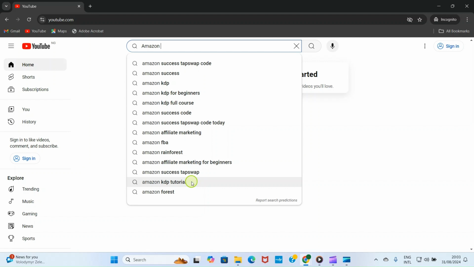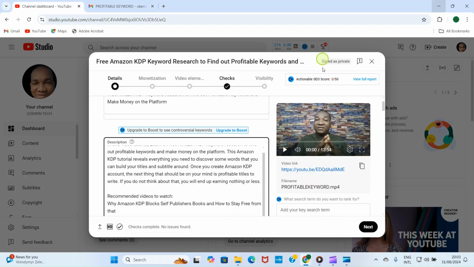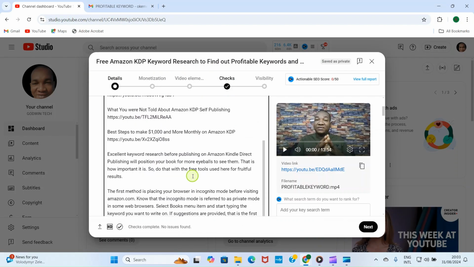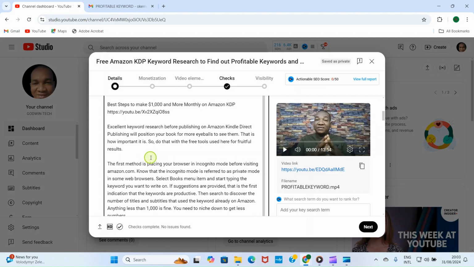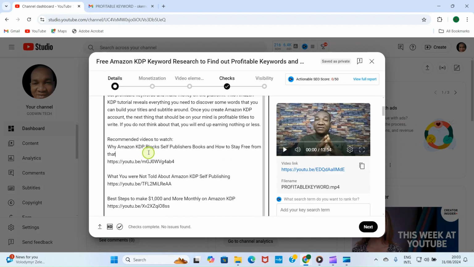So you need to make additional searches before you write your description so that everything in that description will rank, because Google can pick that and drive traffic to that video, and also YouTube can pick that when people are searching. All right, so make sure that you optimize your description. So you must fill something in the description. Then inside this description, there's another part which is recommended videos.